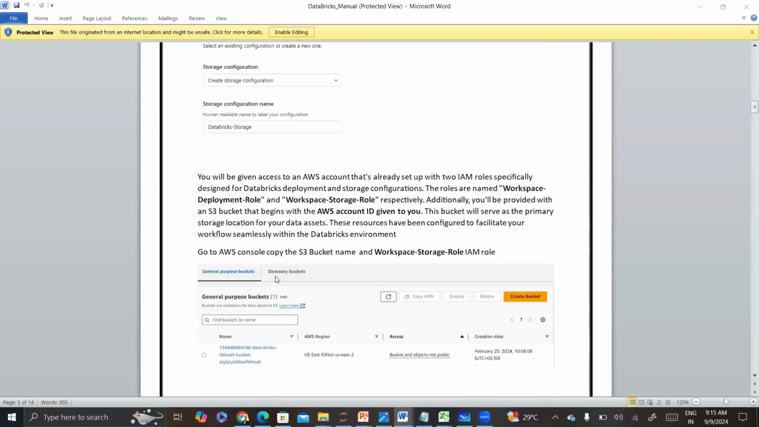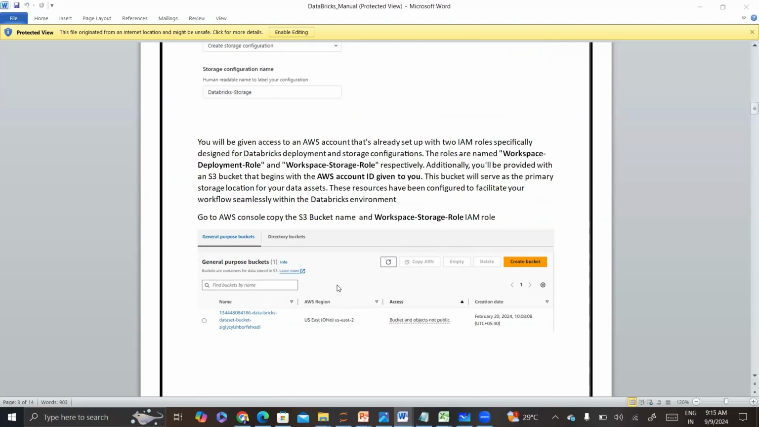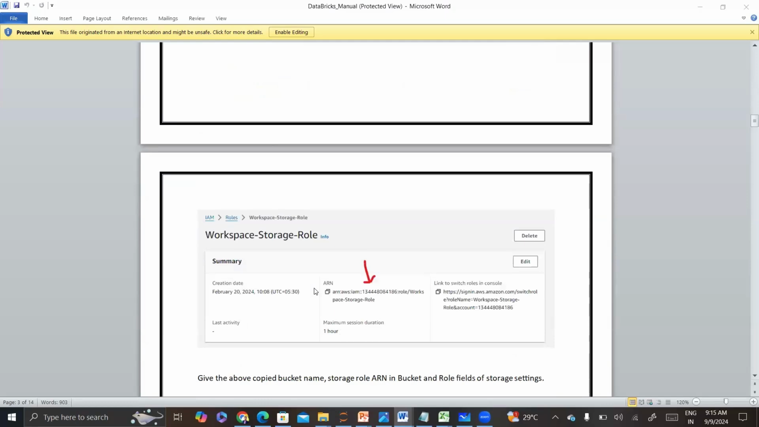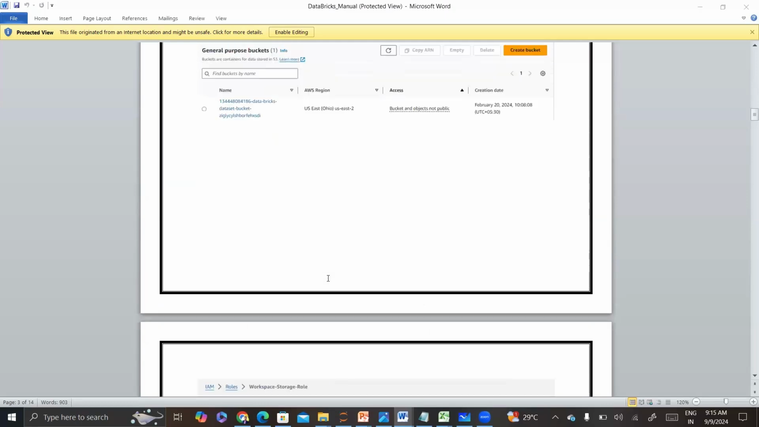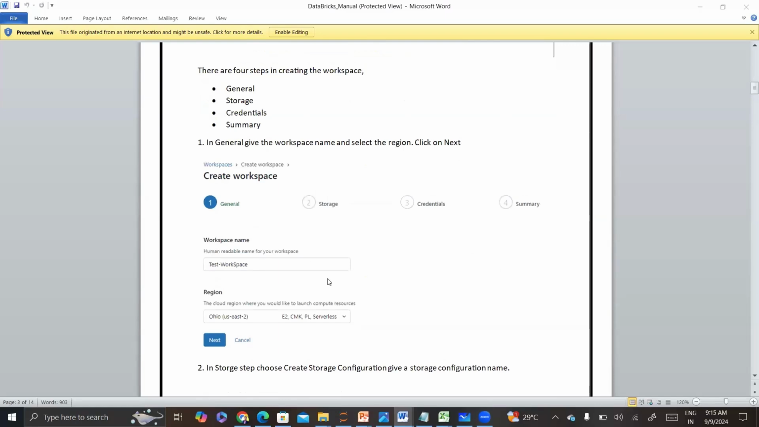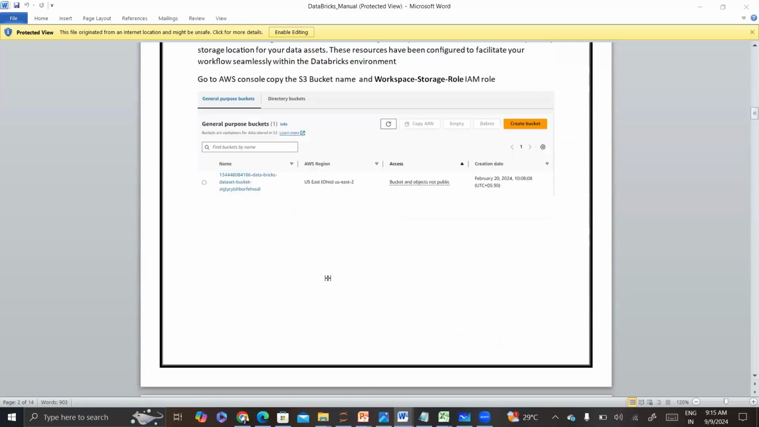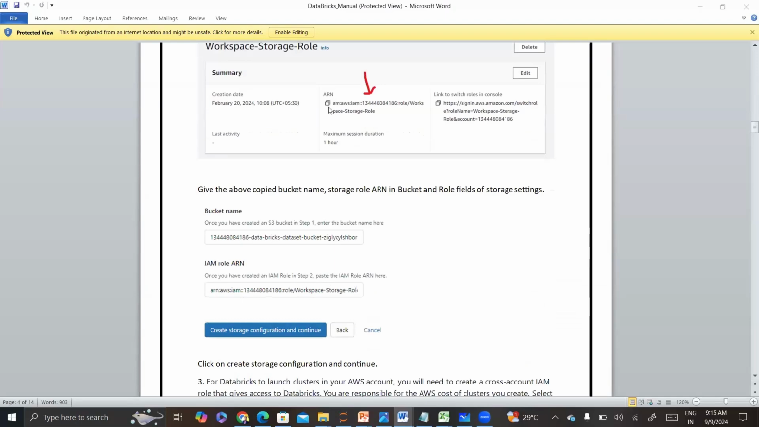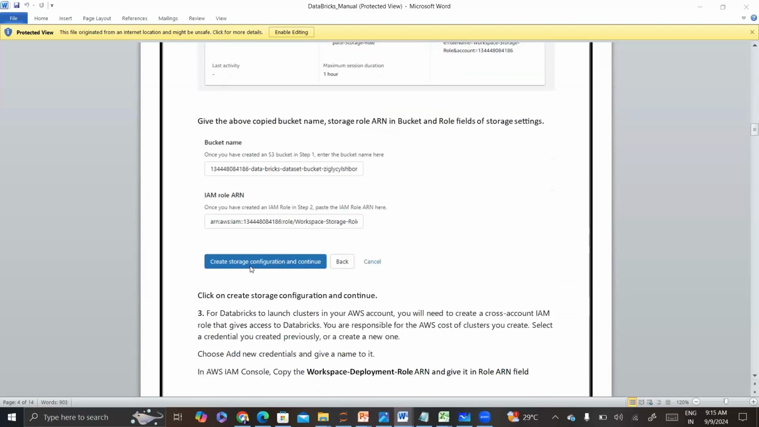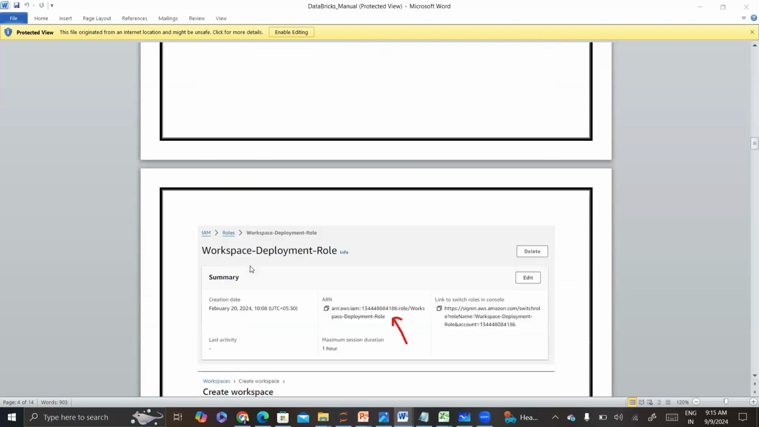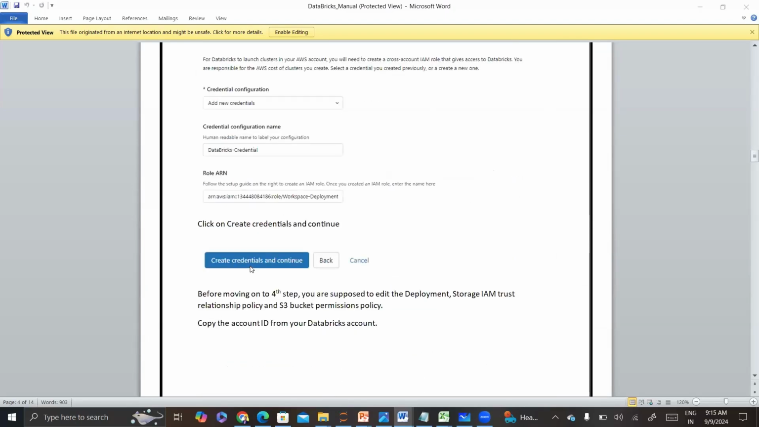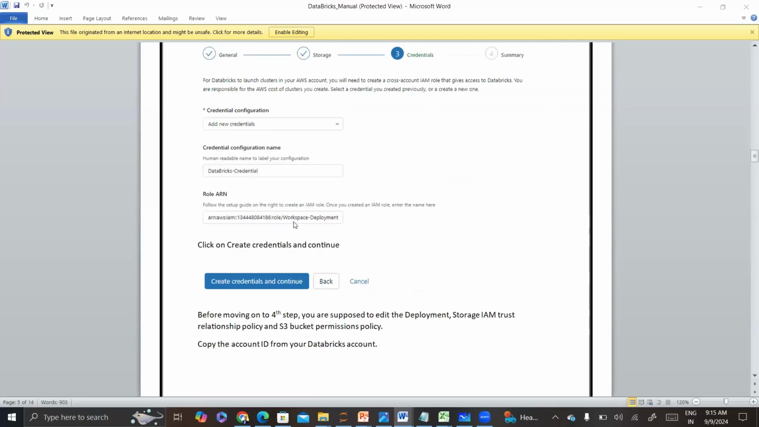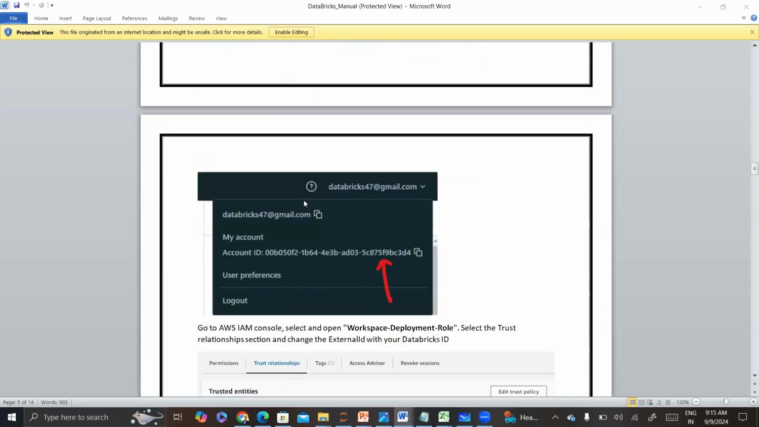You need to go to the AWS console and create an S3 bucket. In the S3 bucket, this ARN number you need to give here. So in your workspace where you are creating, you need to copy this ARN number and paste it into your setup, and then you need to deploy to Databricks. You need to give Databricks this, then create credential and continue.